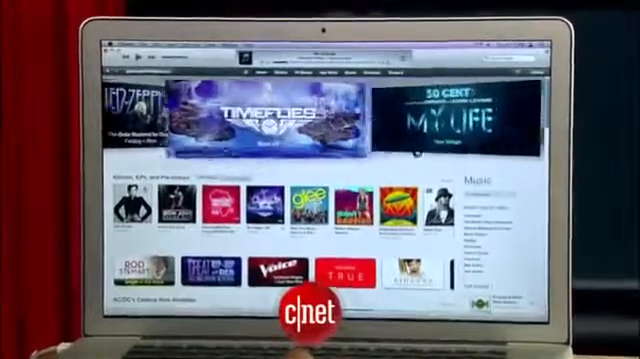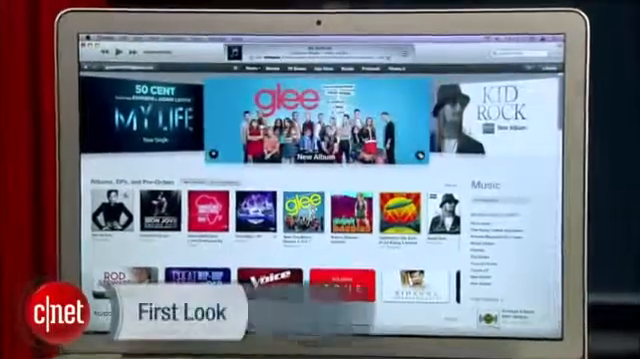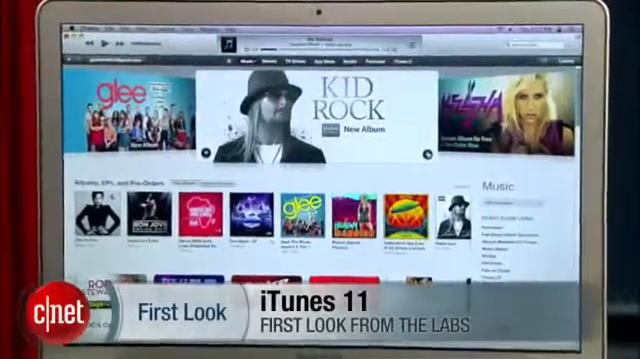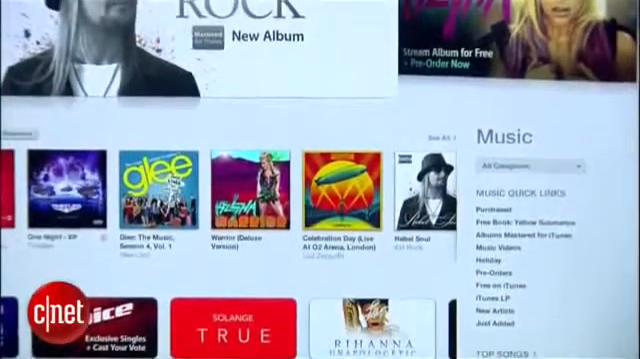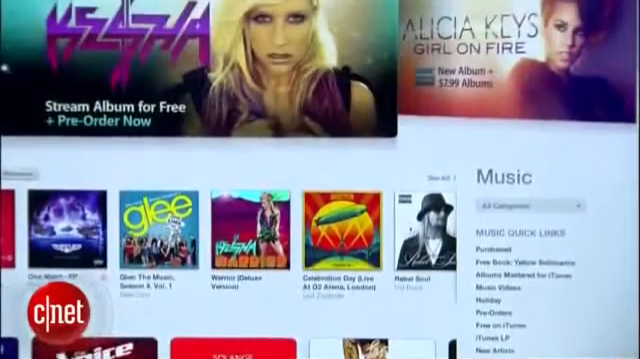The new version of iTunes is here, and it's got a new look, new features, and more iCloud integration than ever. I'm Jason Parker for CNET, and this is a first look at iTunes 11. It's important to note that iTunes has a lot of features, so I'm only going to be showing highlights in this video. Let's get started with browsing the content you already have.